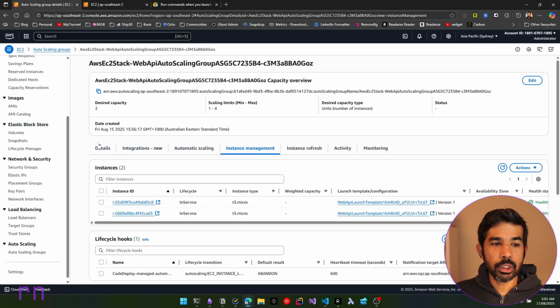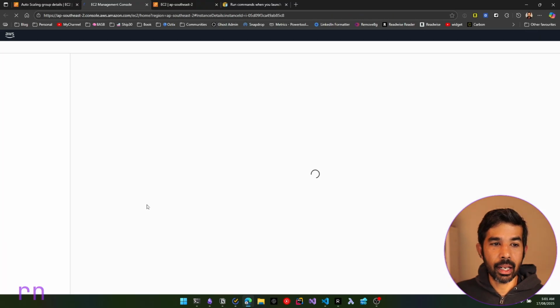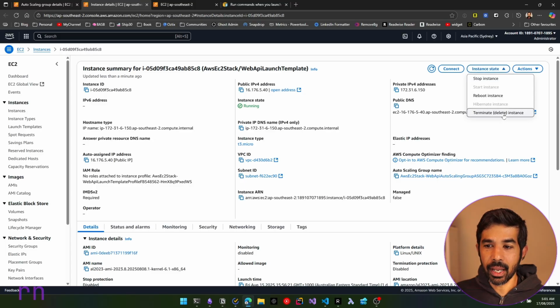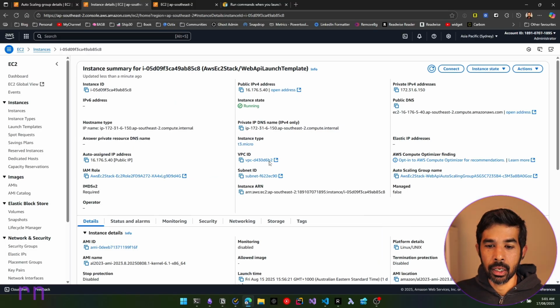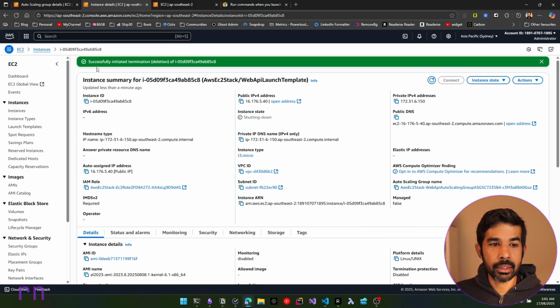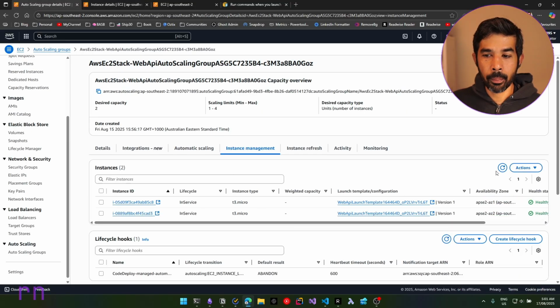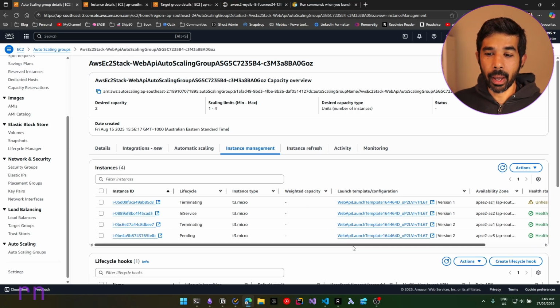So let's go back to our auto scaling group and let's kill off one of these instances. In this case, let's use the instance state and say terminate, delete instance. Now let's delete this instance, which means in a moment, the auto scaling group will automatically create a new instance. So let's wait for that to happen. The auto scaling group has automatically detected that the instance has been removed and it has created a new instance. So you can see here we have one version 1 and two version 2 inside this.